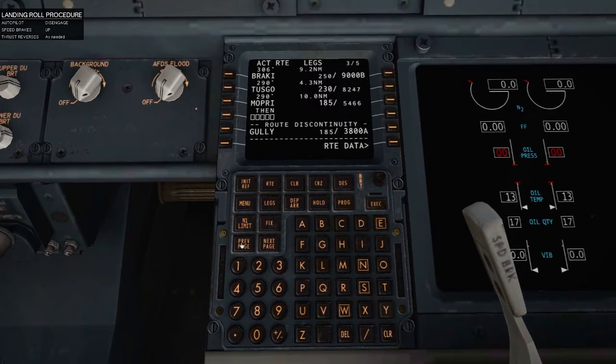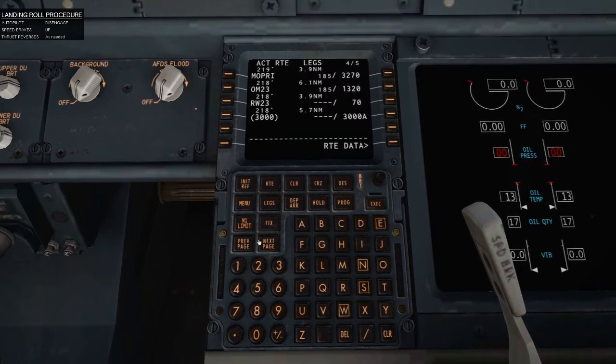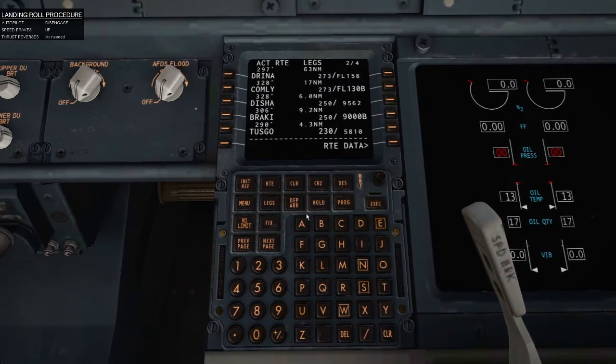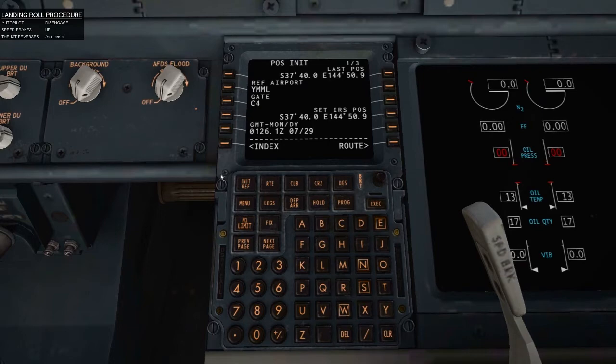Alright. Interesting. Mopri is right there, so I can direct over there. There we go. Execute. And everything should be fine. So you can override that because that is not a valid waypoint. And that is just the top of climb and top of descent calculation.